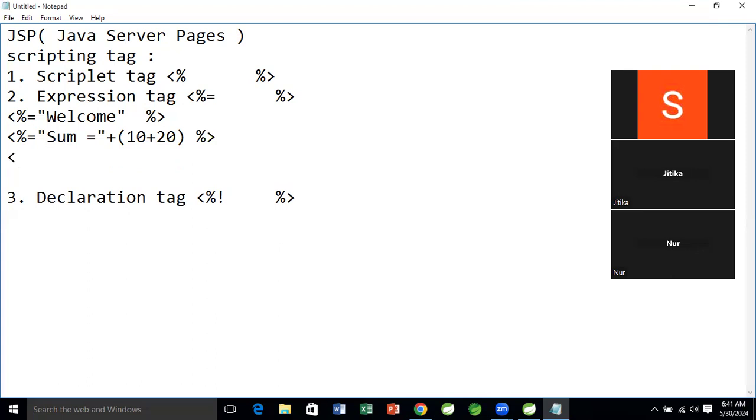If you want to declare any variable, we use the declaration tag. Like, suppose we declare x is equal to. We can use the declaration tag. If you want to declare any method or function, you can use this.